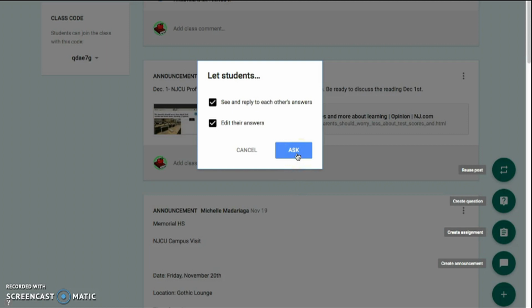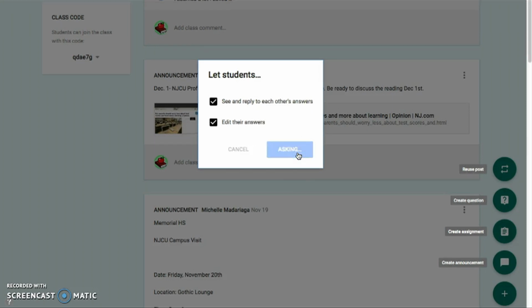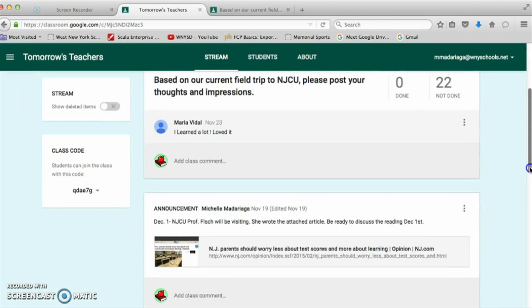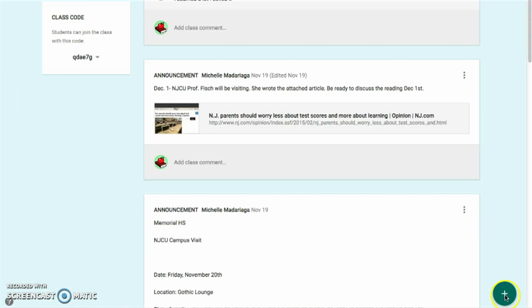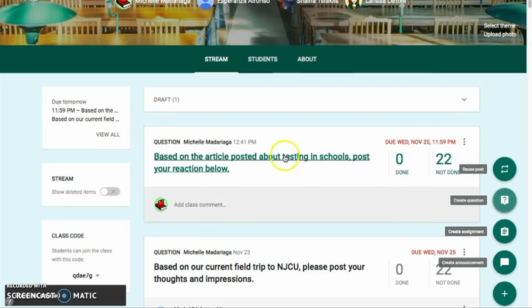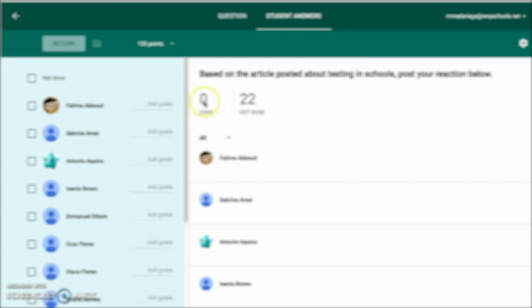It is also optional for you to allow students to edit their answers. So if you would like that, you could click the Edit Their Answers box to allow students to edit their answers if needed. Click Ask. Please note, your draft question is saved and accessible in drafts in the class stream. In the class stream, you can see the number of students who have answered the question and who have commented so that teachers could go back and grade their work.